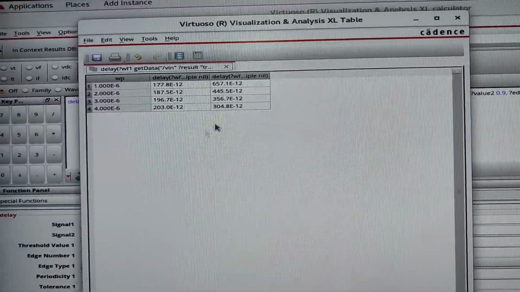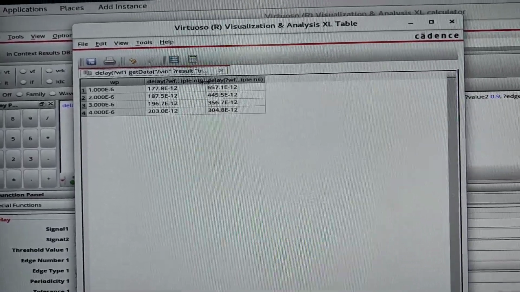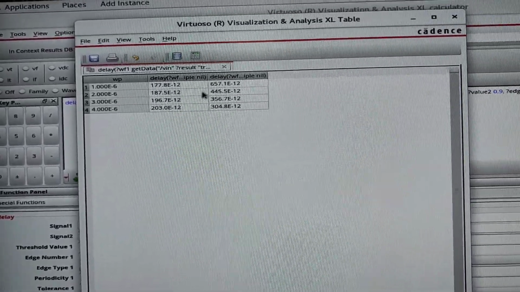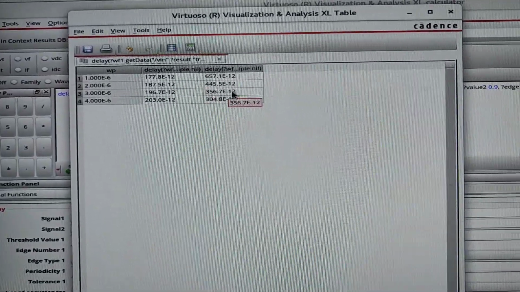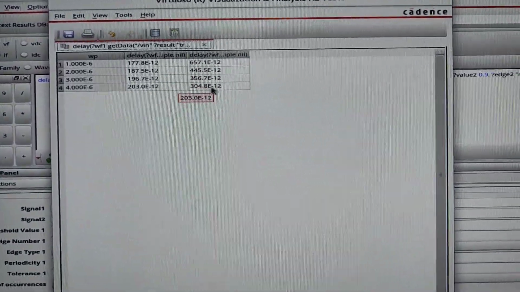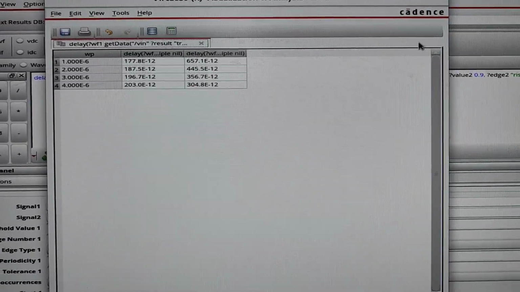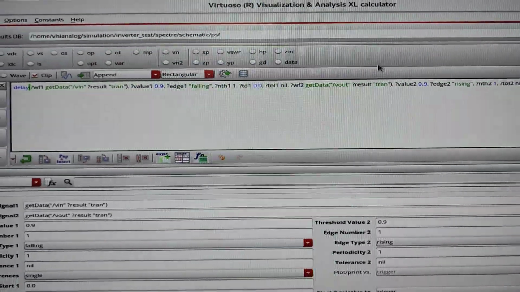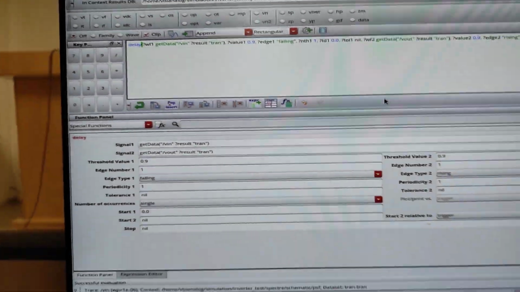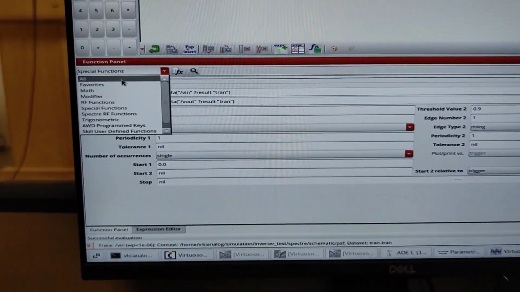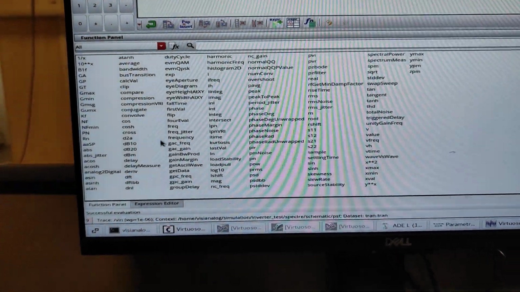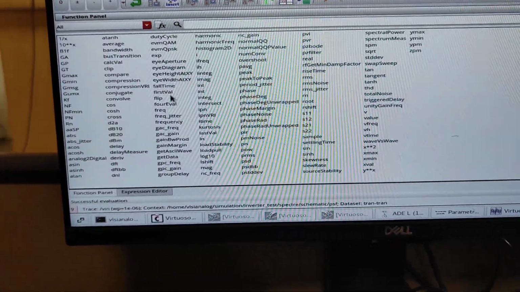So these are the 4 different delays. First one is TPHL1, this is TPLH1. Second one is TPHL2, TPLH2, TPHL3, TPLH3, TPHL4, TPLH4. Once you note down the values, you can close this window. The second thing is you are supposed to calculate the intersect after the delay. So come back to the functions panel, click on All. Now you click on intersect.